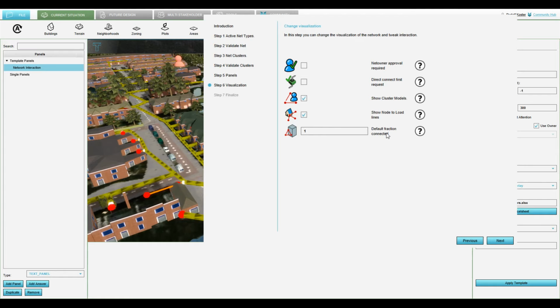And lastly, the default fraction connected. Using that is kind of out of the scope of this webinar for today, but what it means is if you connect a large group of homes, there might be some that still refuse to be connected. But for terms of discussion, you can make an assumption that, for example, 80% of those homes would be connected to the network.